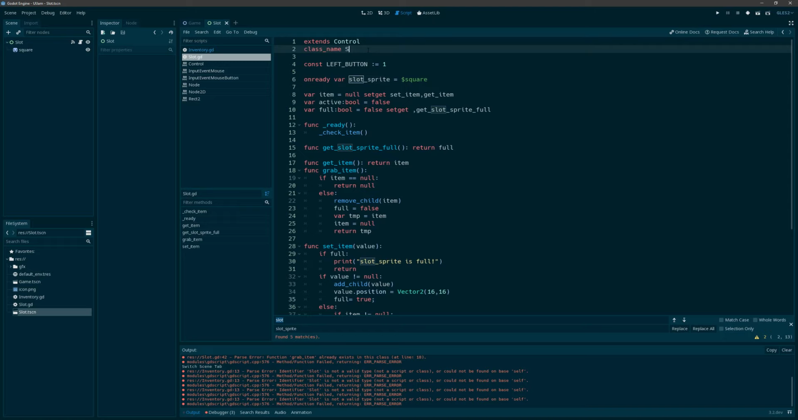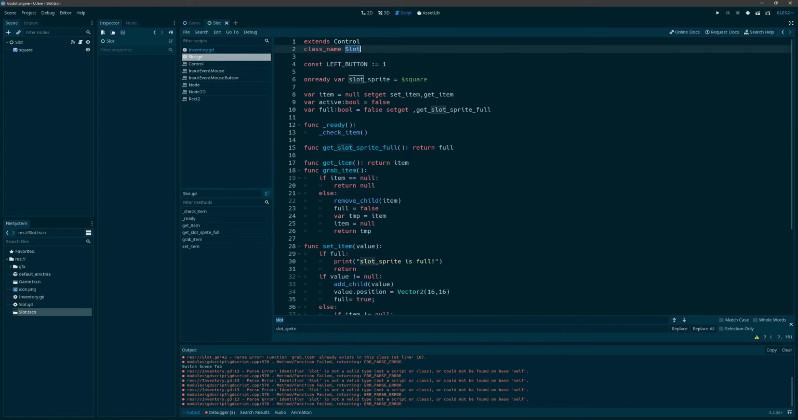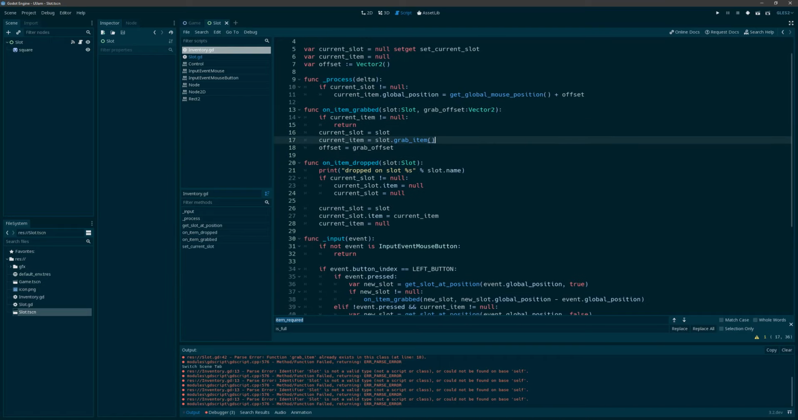Oh, whoops. That was not meant to be done. Apparently, when I did the replace on the slot sprite, I accidentally did that. That's what was messing with this. That's why I'm getting all these errors. Now it's all better.